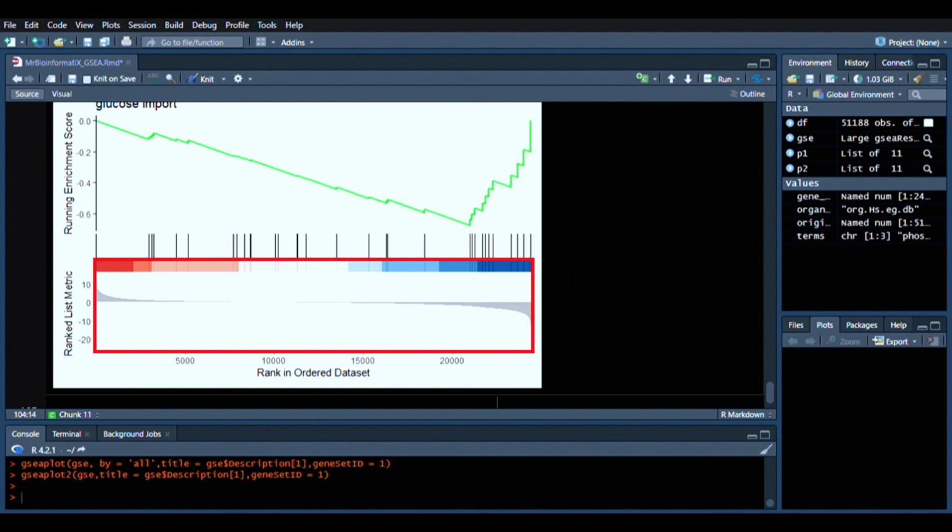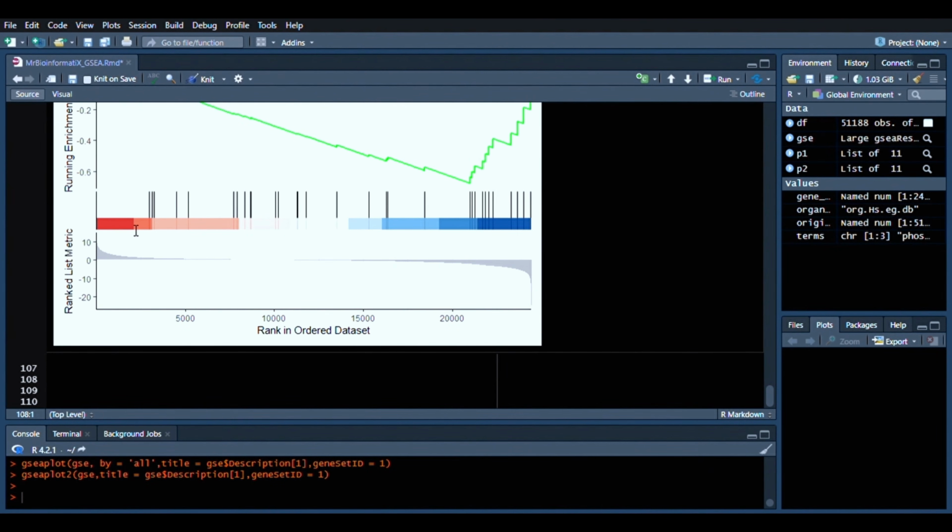A positive value indicates correlation with the first phenotype, or cancer in our case, and a negative value indicates correlation with the second phenotype, or normal condition. That's in case we are comparing cancer to normal. And that's why here it's red, indicating correlation with the first phenotype, or upregulation, and here a downregulation with the first phenotype, or correlation with the second phenotype. That's why here it is blue.